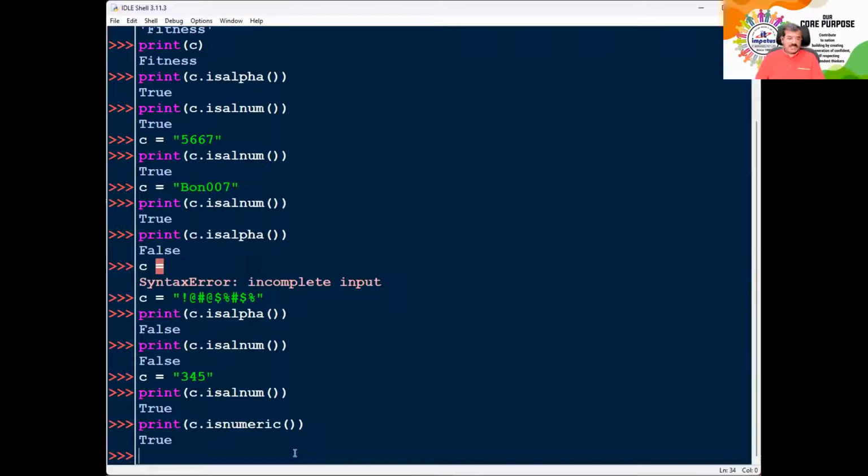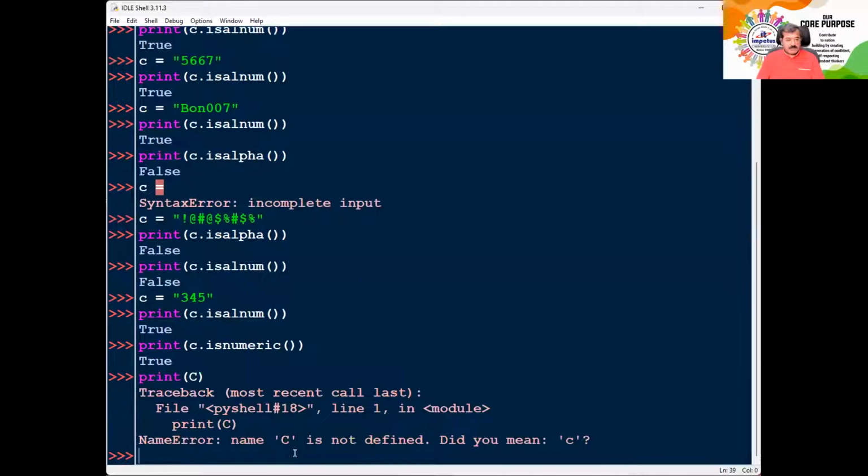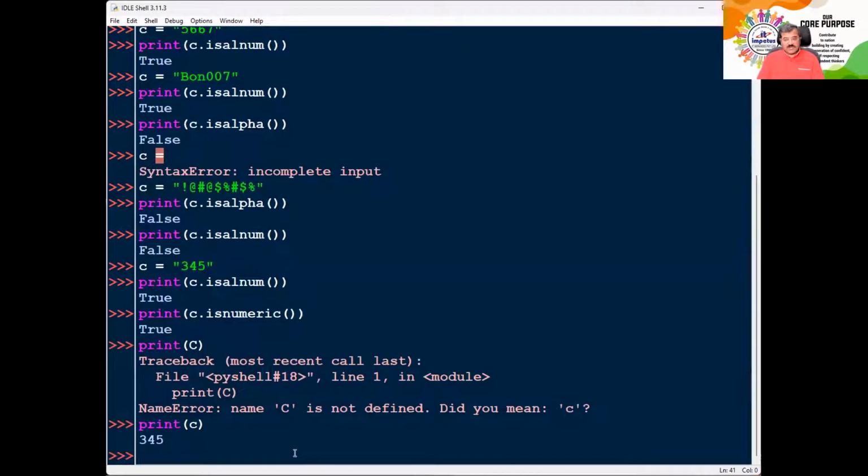But there is one more option available over here. Suppose my string is like what we have just now seen. If I say print c, it's small case c, so print c gives the string 345, and I want to check whether it's decimal or not.